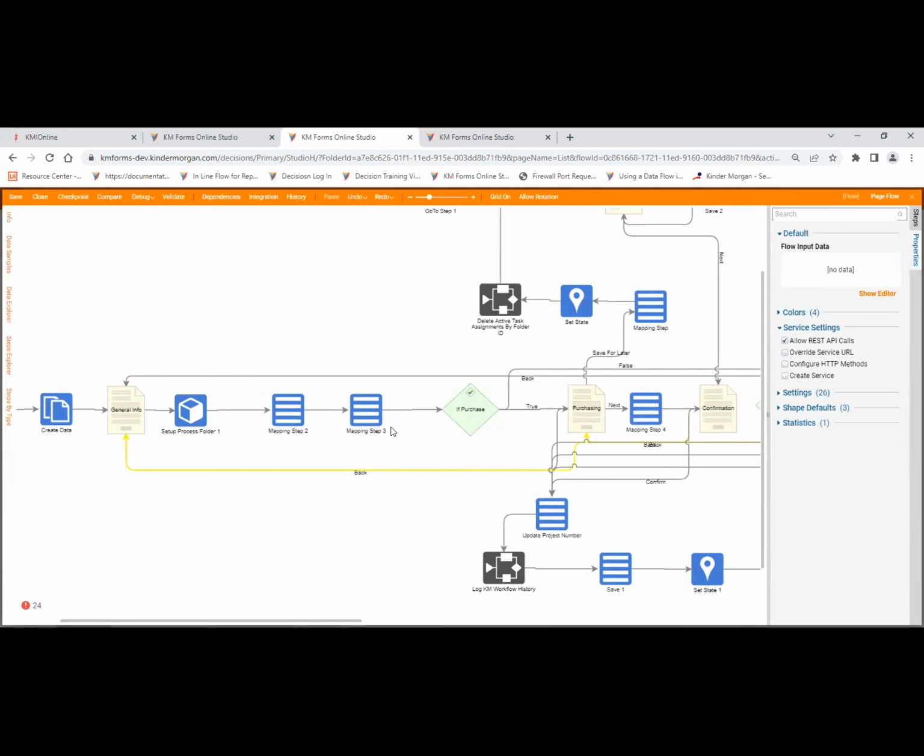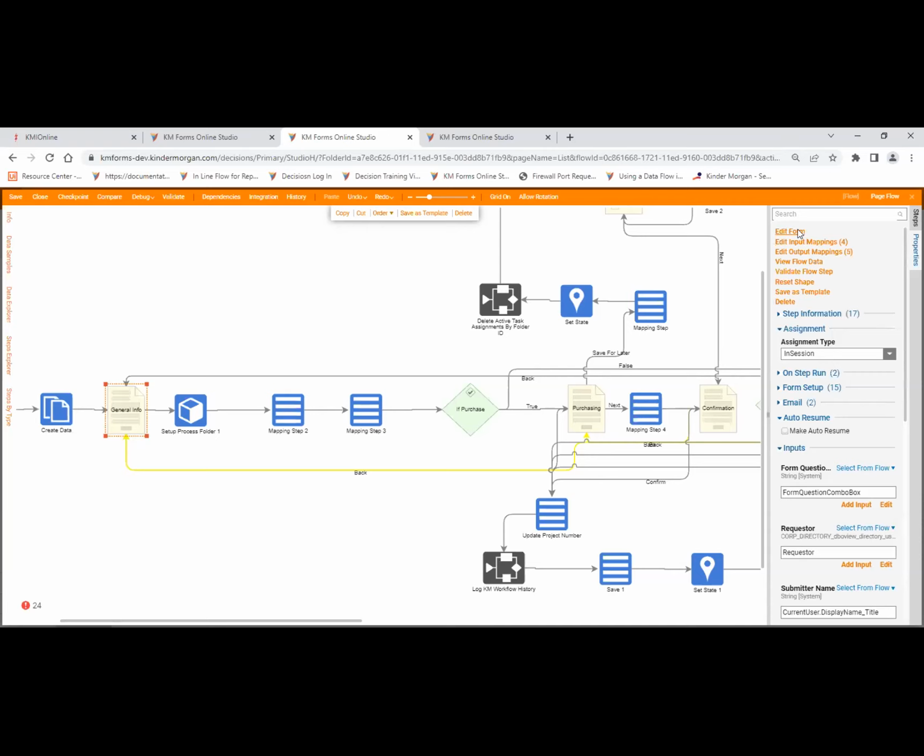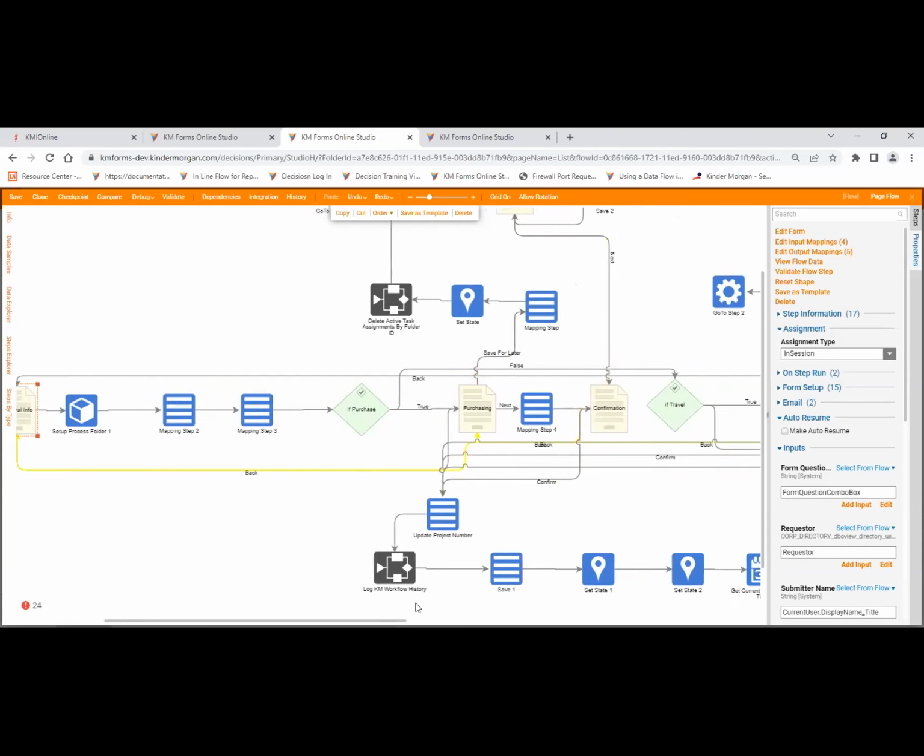Oh, these mapping steps? No, that form you were showing was the general info form. Yes, this is the first form that the user sees, where they pick the form that they want to go to. And then whichever form they choose, it says the process folder. So if they choose purchase, it goes to purchase, and then the same rule applies to everything.